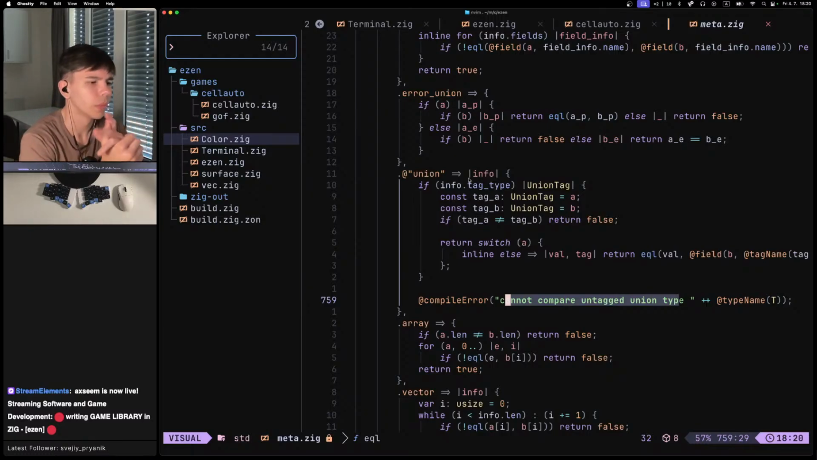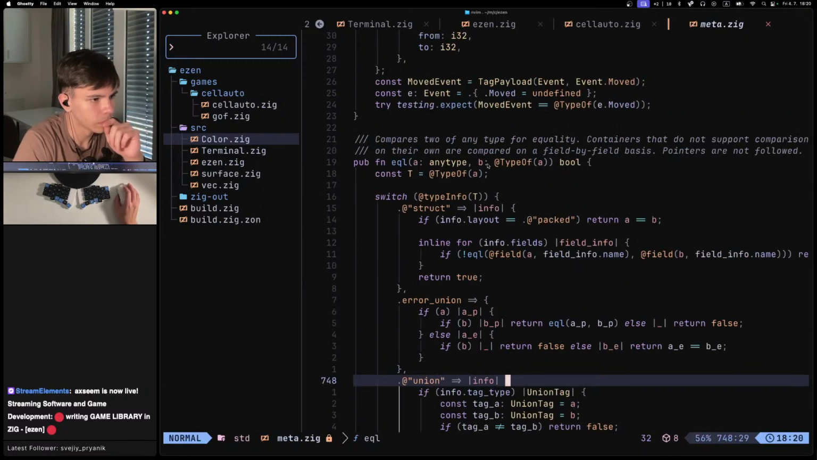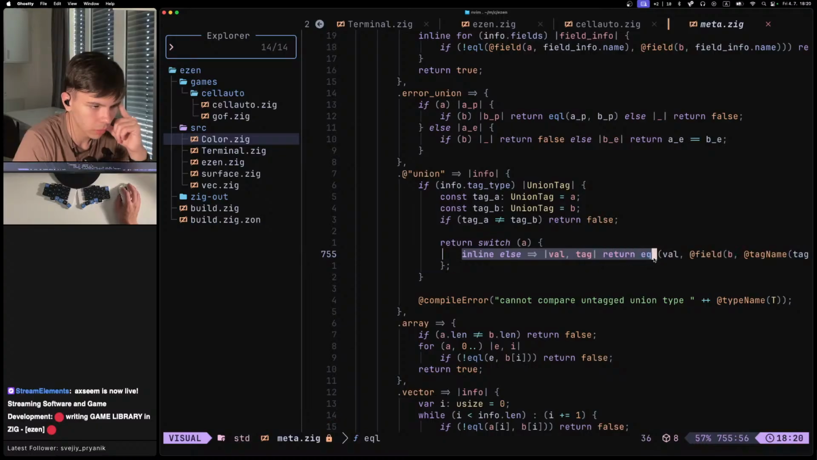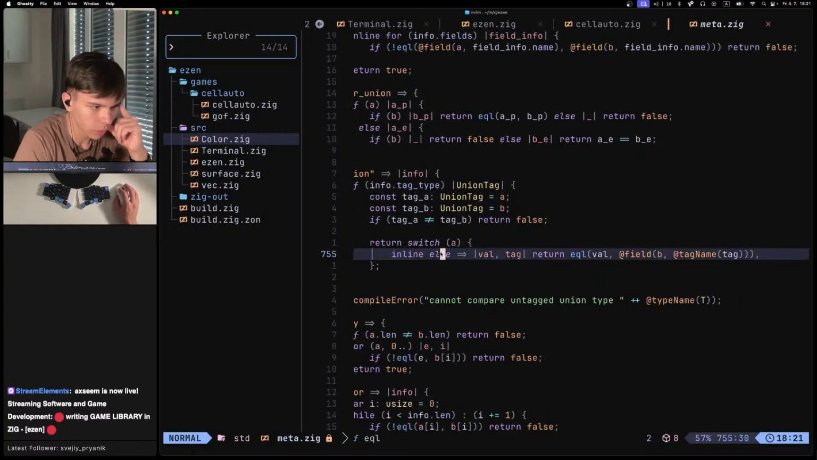It's kind of weird. const tag_a, union tag equals A, tag_b equals B. Where do we get that? Oh wait. If tag_a equals tag_b returns false, return switch. Inline else. Return equal val tag name. Wait, what? Inline else? It's so weird.